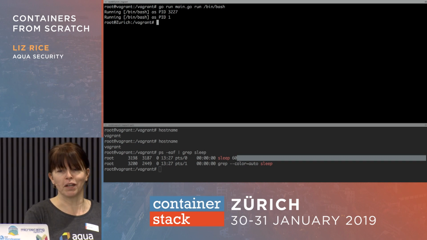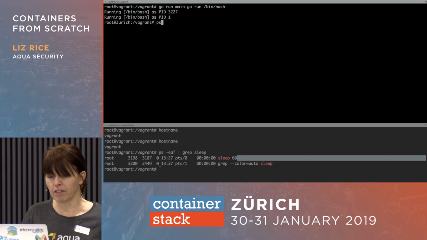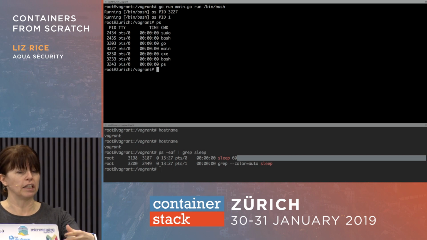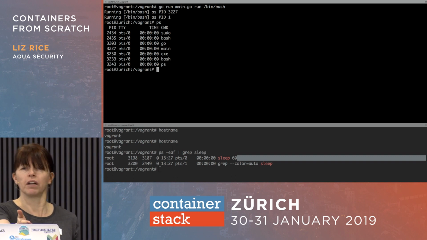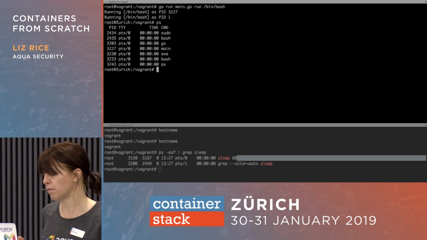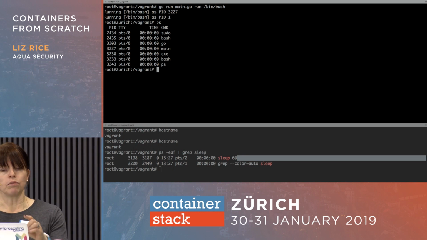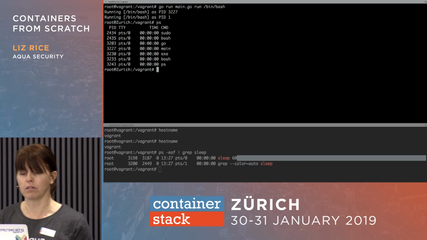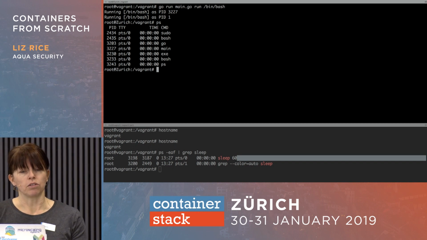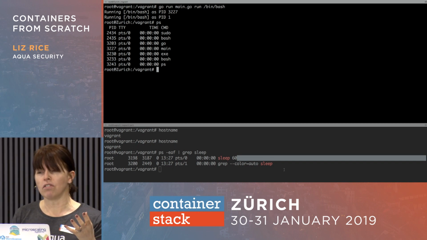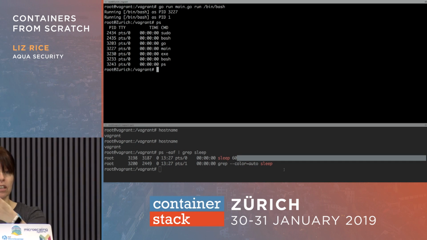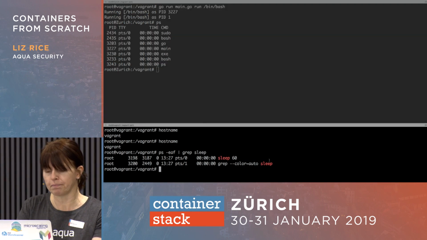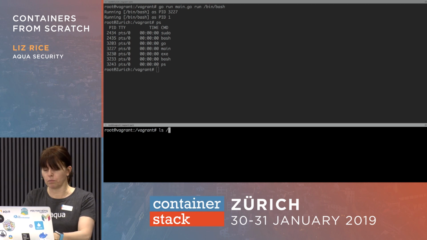Great, brilliant, job done. Except, if I do ps, we still see all of these processes, and they've got high numbers. And where's my low numbered process ID 1 in that list? It doesn't look very consistent with this new process ID namespace. The reason is that when you run ps, it's not doing some kind of magic API call to the kernel. It's doing it through what's called a pseudo file system. And that pseudo file system is called proc.